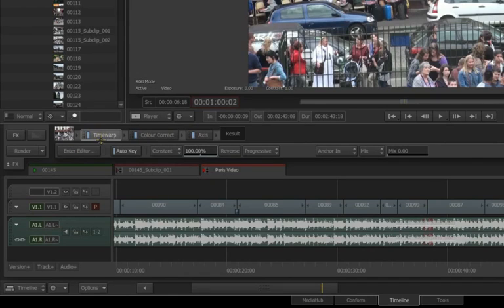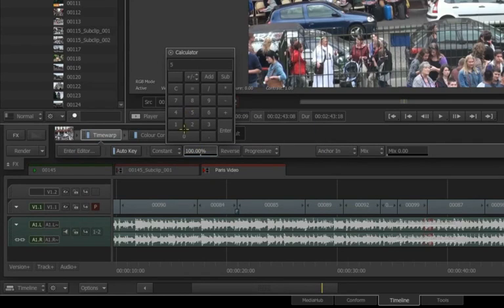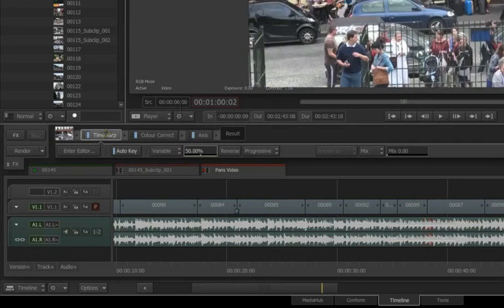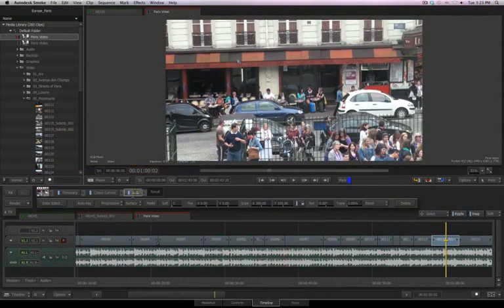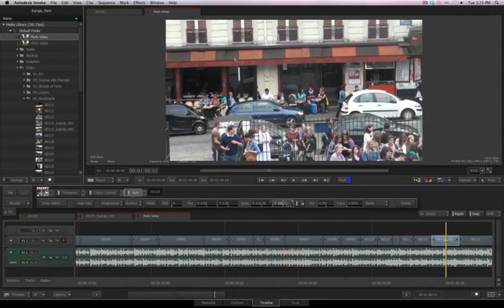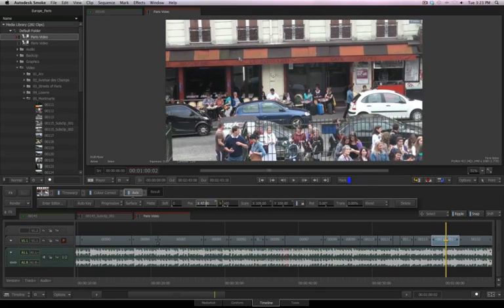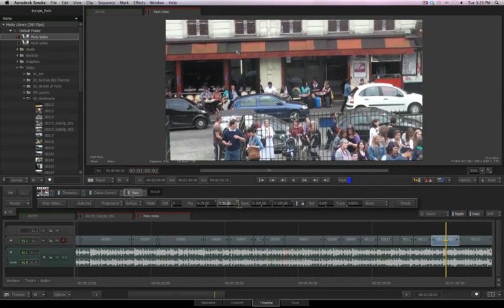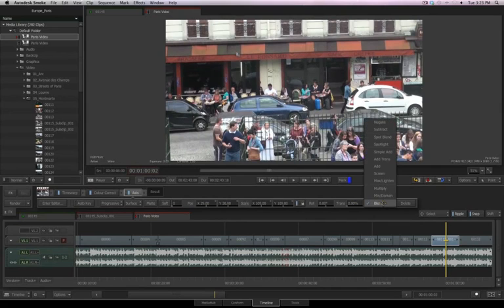I go to time warp. I now access the parameters for the time warp. If I want to slow this clip down, I can enter a value of 50% in its field and click enter. If I select the axis tool, I now get parameters for the axis tool. If I wanted to scale this clip up, reposition it on the X, the Y, or rotate it and change its transparency and different blend modes, I can do so with the axis tool.